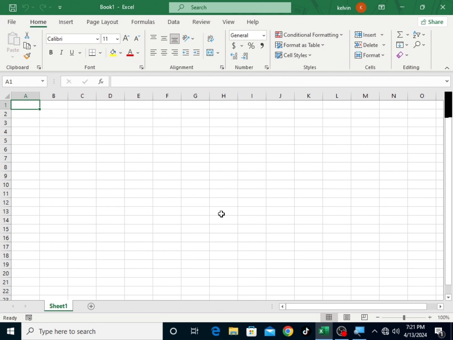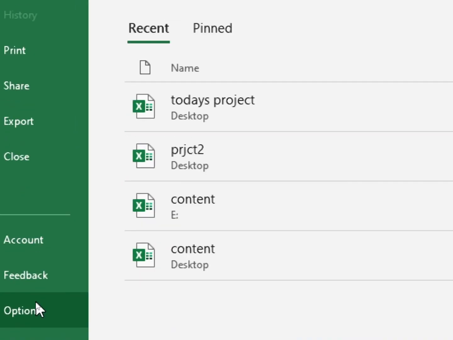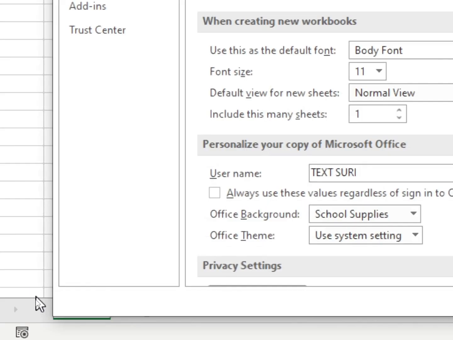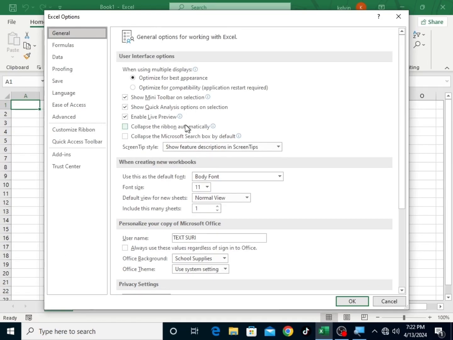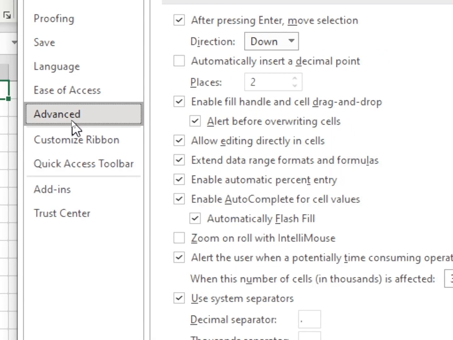Now to do all this, I would like to begin with how to insert decimal points automatically in your worksheet. To do this, you simply have to go to the File tab here. Then you click on File tab, and just move to Options. It's down here, so you click on Options. Then it will open up a dialog box here. We'll move straight to Advanced. It is here, so you click on Advanced.